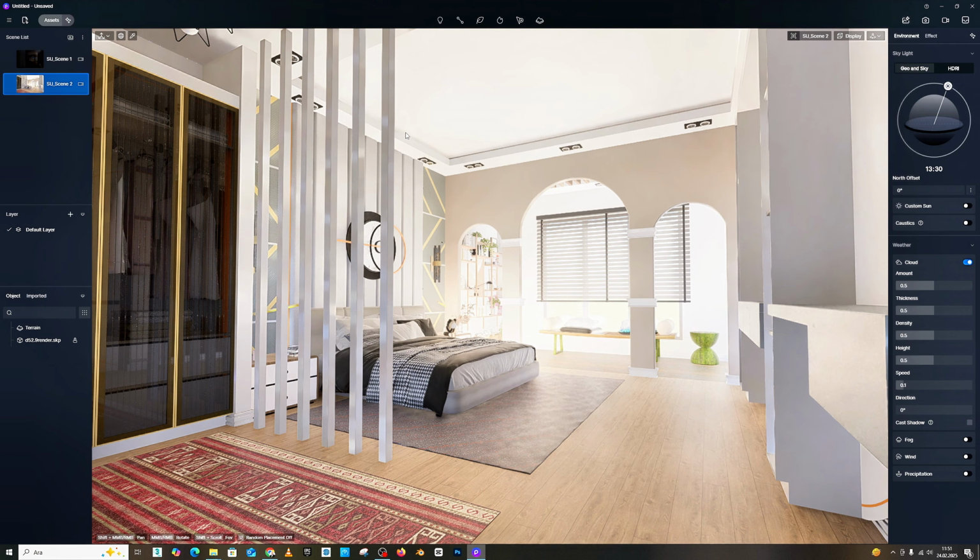Friends, in the next lesson, I want to talk a bit about the interface. For those who are new to using D5, the interface is really very simple and very easy, friends. That's it for this lesson. In the next lesson, we will cover the interface there.